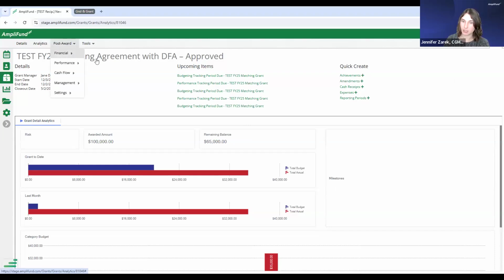These links can also be found in the post-award menu. So I can find my budget and expenses here. If I have performance plans, I can find them here. This is where I can submit payment requests to the state or amendments. So there's almost multiple ways to navigate. You can do so directly from the dashboard, or you can use the post-award menu.